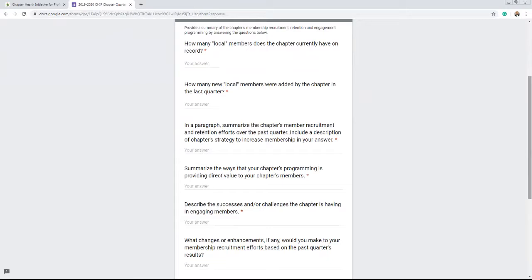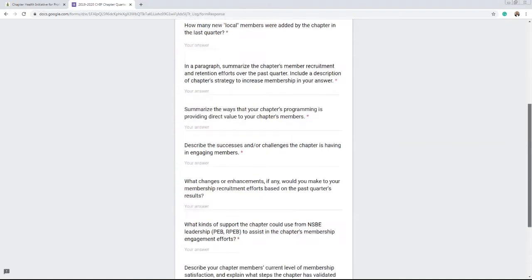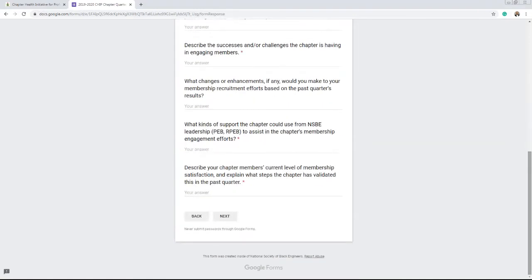We ask you to summarize your membership recruitment and retention efforts in the quarter, and to tie that to what your chapter strategy is for increasing membership in the chapter. We want you to summarize the way your chapter programming is providing value to your members. Talk about the successes or challenges that you're having in engaging members. Talk about any changes you would make to your strategy, particularly around your membership recruitment efforts.